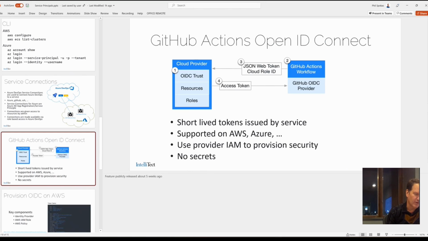Okay, so that's service connections. All right, so on to the demo scenario, and then we'll wrap it up. So GitHub Actions OpenID Connect. GitHub Actions, same as Azure DevOps CI/CD or Azure DevOps pipelines. As of 5 weeks ago, they officially released OpenID Connect, made it publicly available. So again, OpenID Connect is not new. It's around. It's supported in many workflows and services and systems.